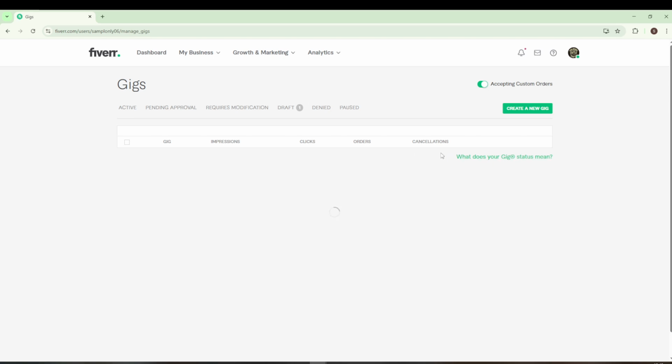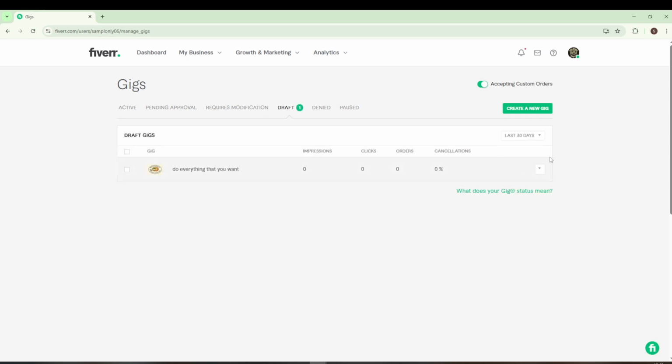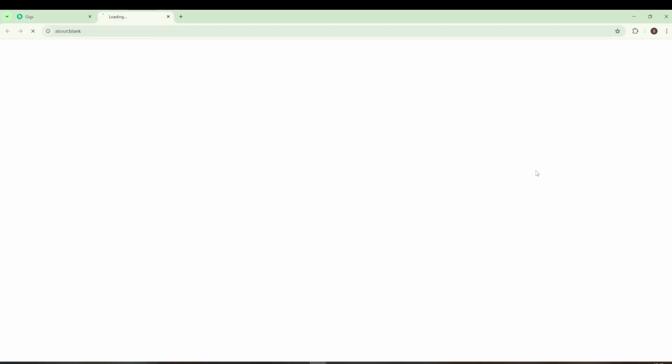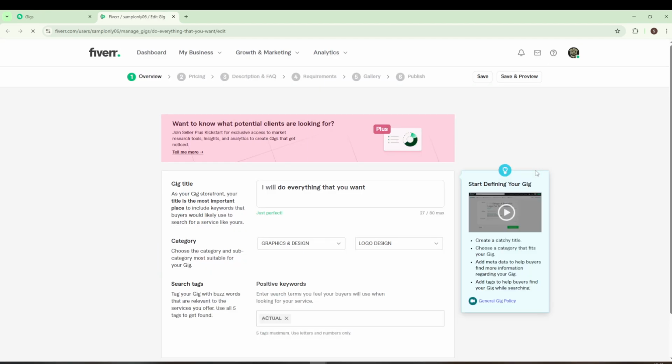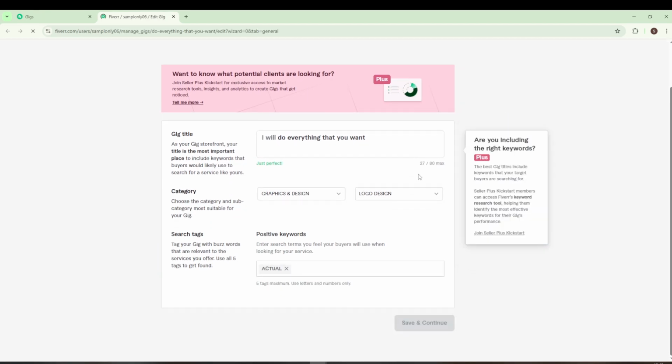To proceed with editing, find the gig you want to work on. On the right side of your chosen gig, there's a drop-down menu. Click on it and look for the Edit option. Selecting this will take you into the editing mode for that specific gig. It might take a moment to load, so just be patient.